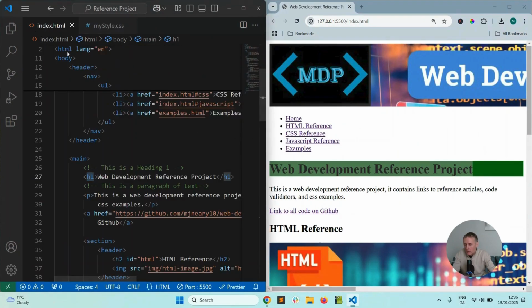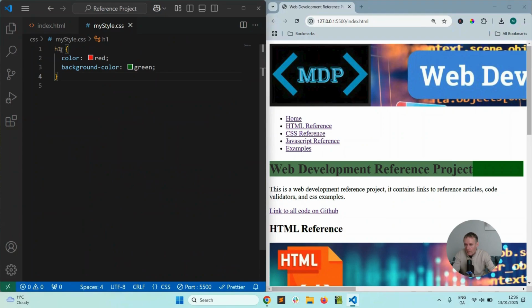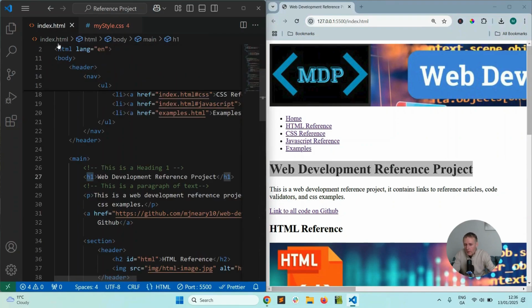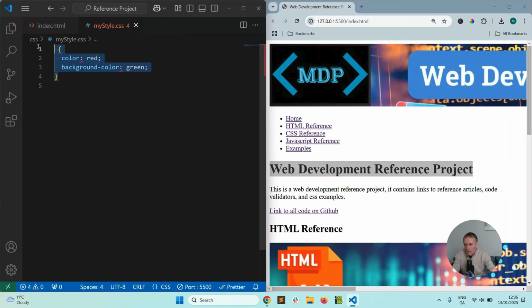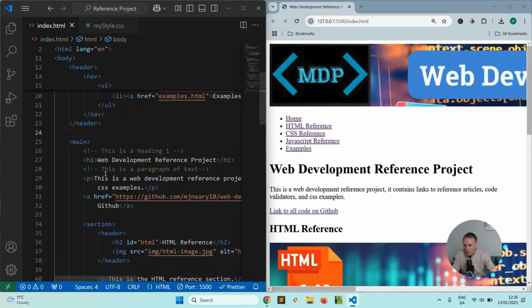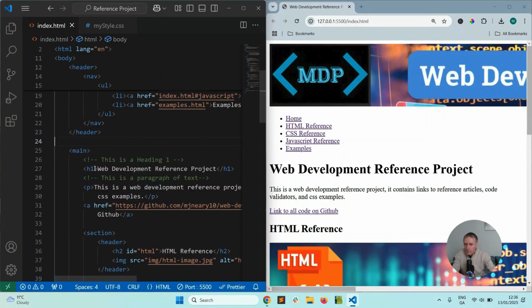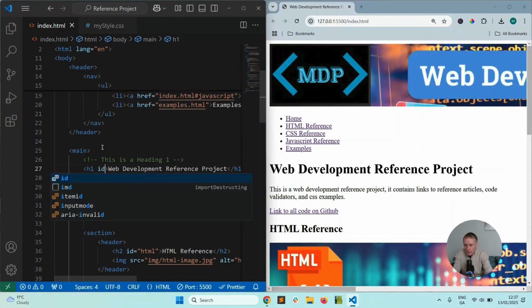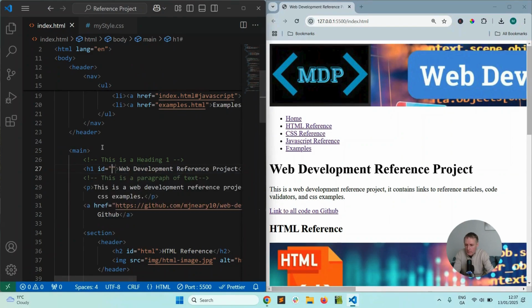Now for the last method, let's go ahead and use the ID selector. I'll just remove this for now. Now we go back into our h1 again. And we'll assign it an ID and call it whatever we want. So we type ID. We can see VS Code, if we just hit enter, it will autocomplete. Let's just assign it an ID of my ID.